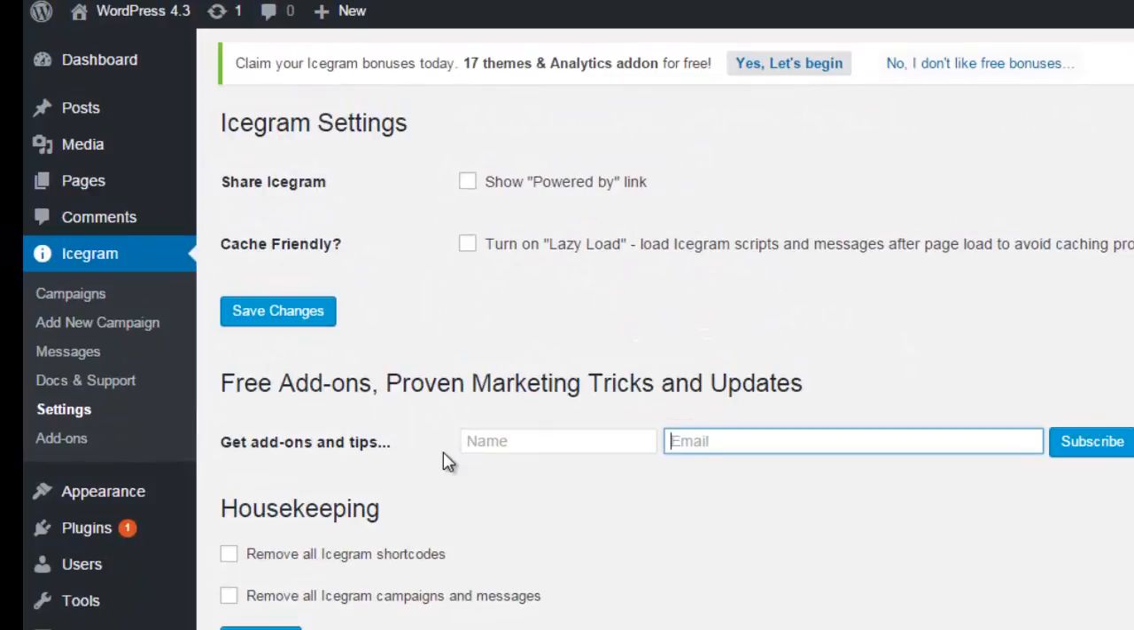Well, we're going to actually try out ICEGRAM. Perhaps for a pop-up or two. We'll try that in the next video. This is a brief introduction to ICEGRAM, and I encourage you to try it out yourself. Download it and install it from WordPress.com.